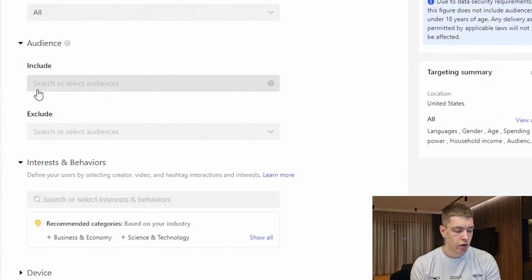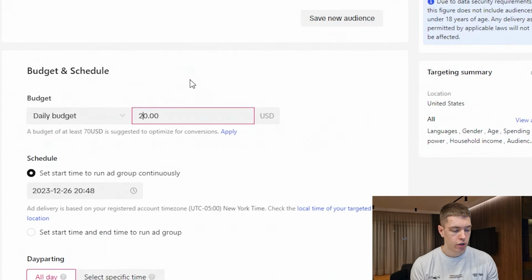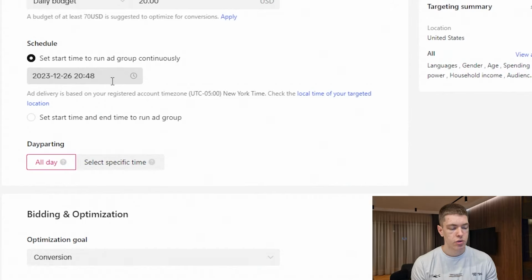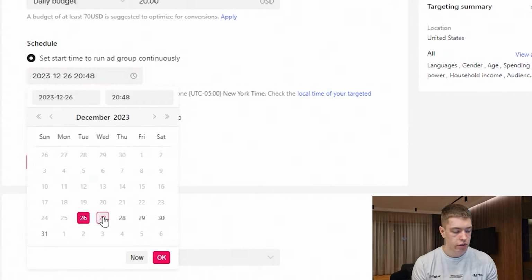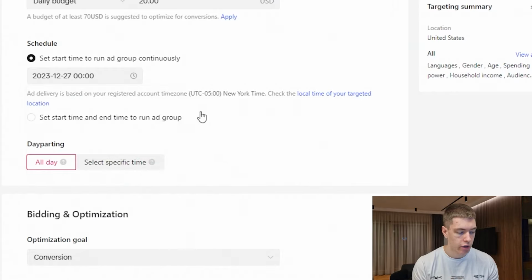Languages, household income, and all of this, you basically skip. You don't need to touch any of this. Now for the budget here, we're going to do $20 a day. And then here for the schedule, you always want to schedule it for the next day. So let's say the 27th at 00. Scroll all the way up, 0, 0, click OK, click OK, and we're good to go.